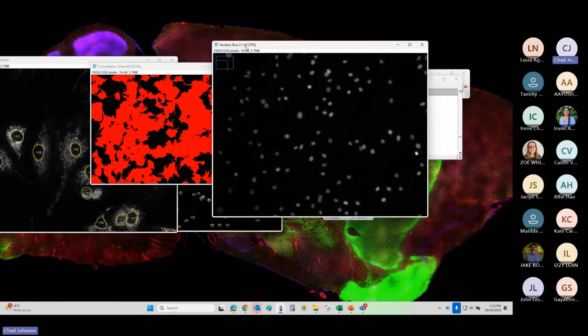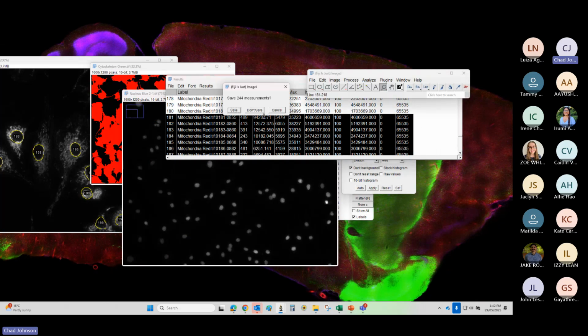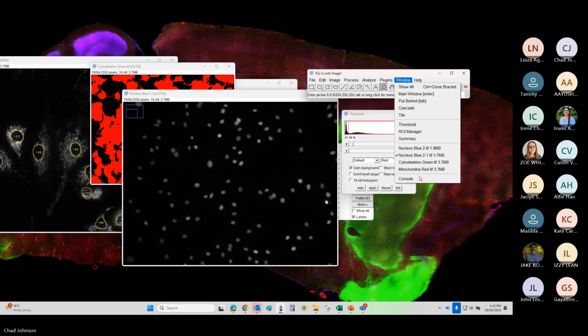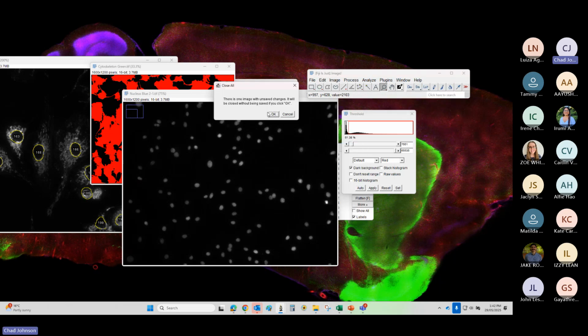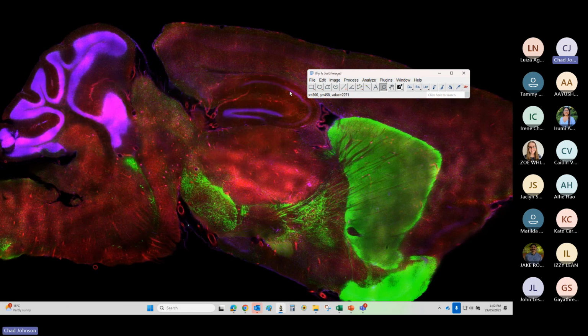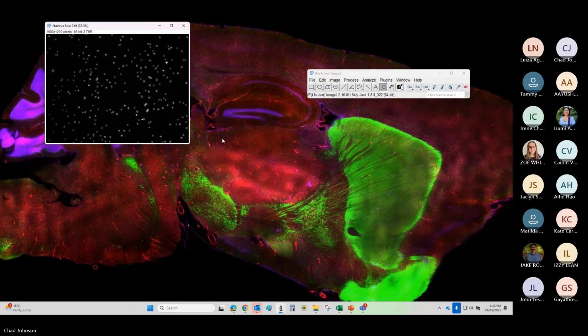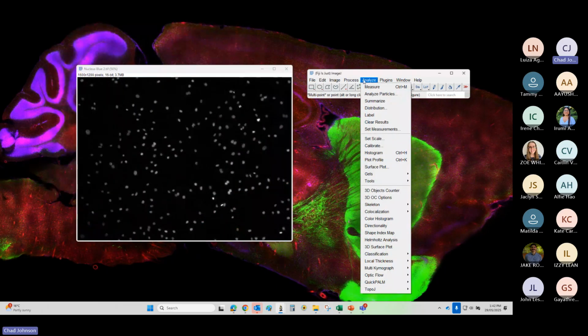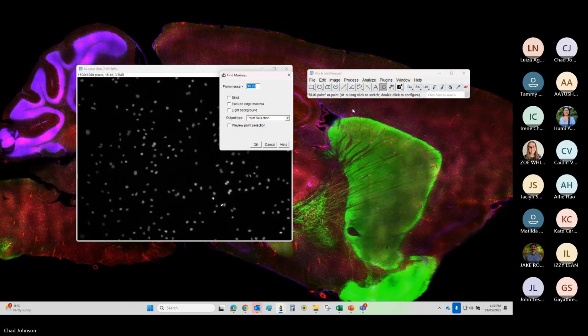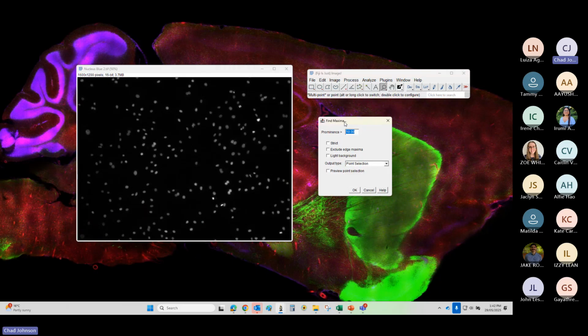So let's grab, I'm just going to close everything just to clean up the desktop. File, close all. Nice and clean. So what I'm going to do is open up that nucleus blue image like that. And I'm going to go into process, find maxima. So that brings up this. Now the prominence you can kind of think of as like a filter for intensity. The lower the value, the less accurate it is. So what we do is we find the correct prominence in order to segment this correctly.